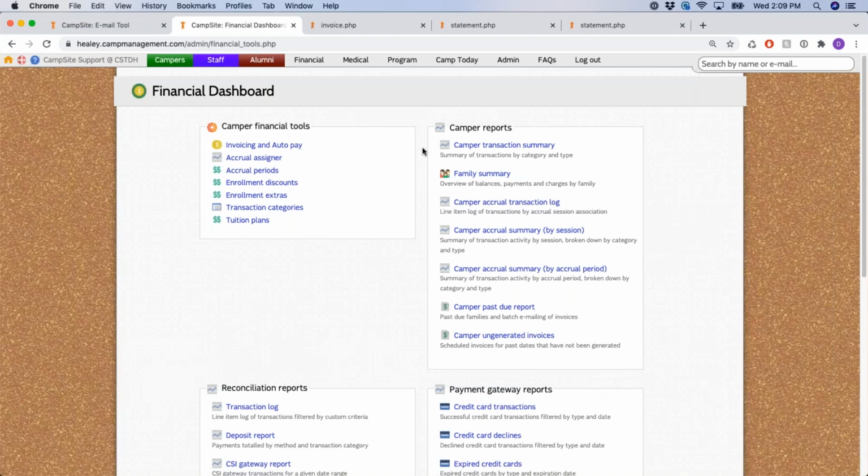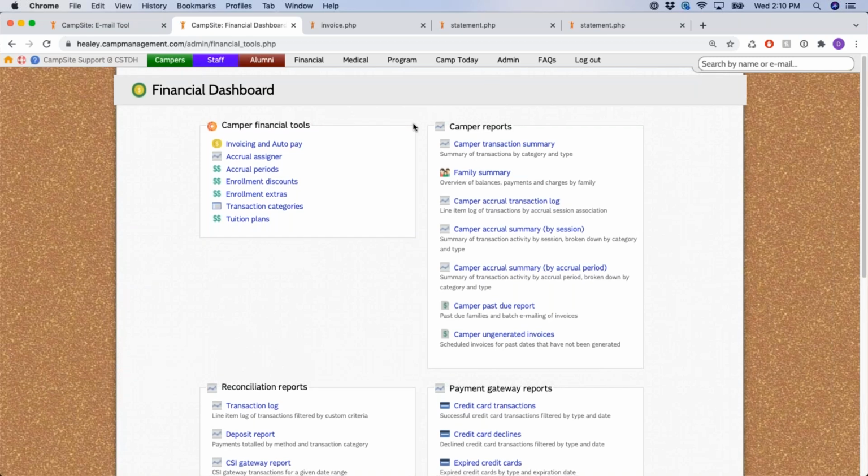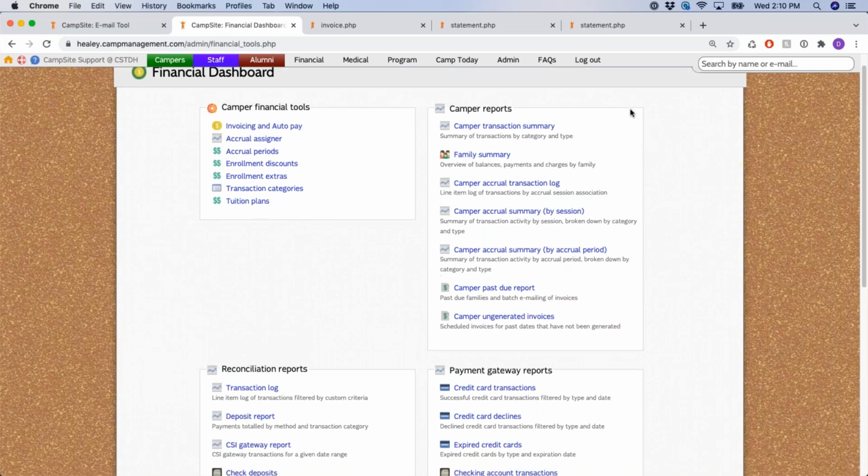But all of the reports are based on each other. So essentially, all of the reports in the camper module are the same that will be in events, conference and retreat, and donations. You won't have the same extent, but they're all based, again, on the same foundation. So to start, under camper reports, our very first report is the camper transaction summary.